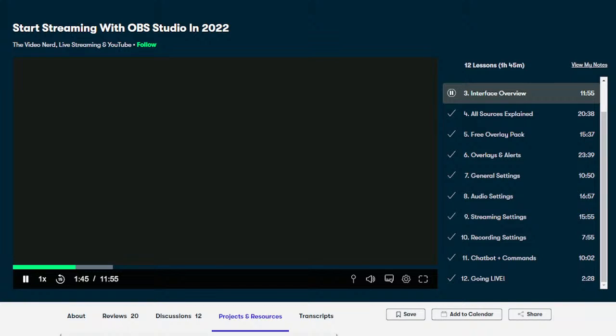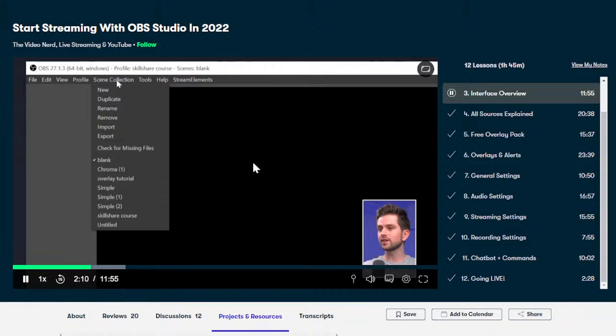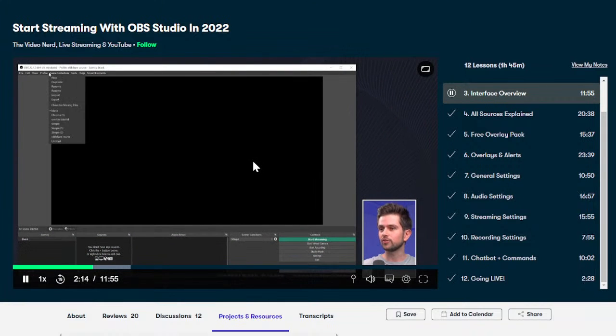You can just enable and disable UI elements. Now stream elements, we've been over this. Help is pretty straightforward, and then tools, this is if you install a plugin or a specific tool, you can access it here. Now then the last thing is profiles and scene collections, and I'm gonna go over this later in this lesson after explaining some other stuff, because otherwise it won't be very clear what they do.